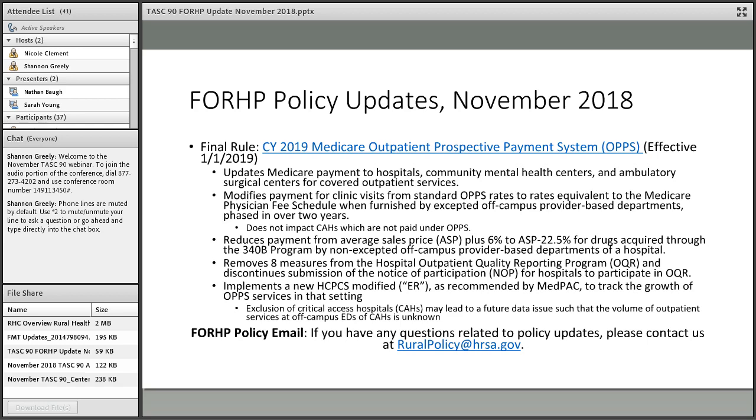And of significant interest for us in IndyQuip, this rule removed 8 measures from the hospital outpatient quality reporting program, some of which were IndyQuip measures. And our partners at Arquita will be providing more updates today and over the next coming weeks about how those measure removals will impact IndyQuip reporting and how they'll be phased in.